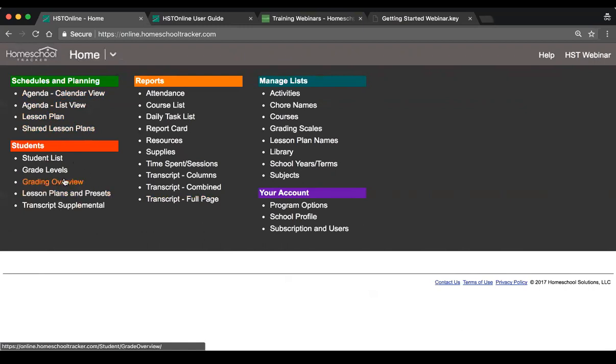Now, the next section below all of this is the student section. This is where you'll find your main student list. This is where you can set grade levels for your students. This is where you can find the grading overview, which shows you each and every grade that your student received over a given time period. This is where you'll find the lesson plans and presets page, which we'll cover a little bit later. This is where you can add supplemental information to your student's transcript, like standardized test scores or activities.